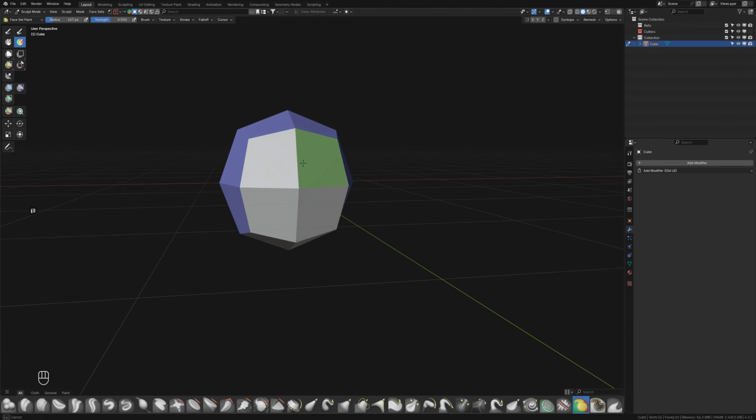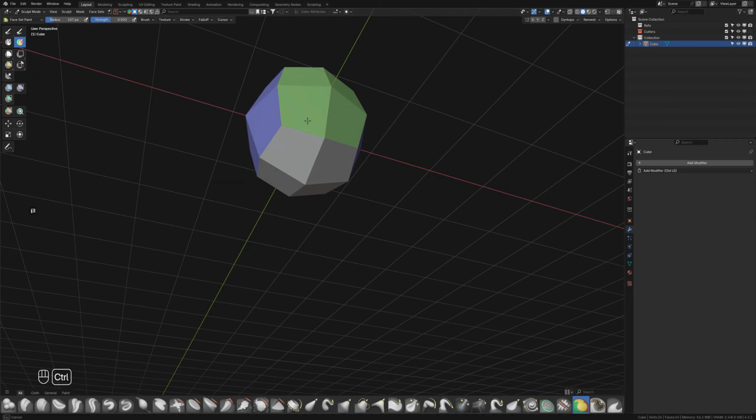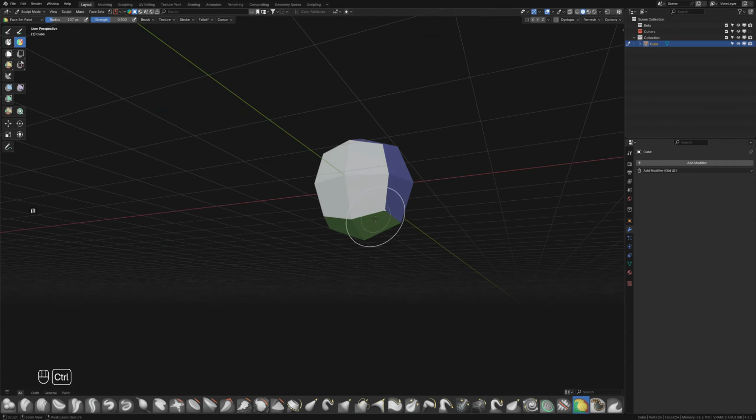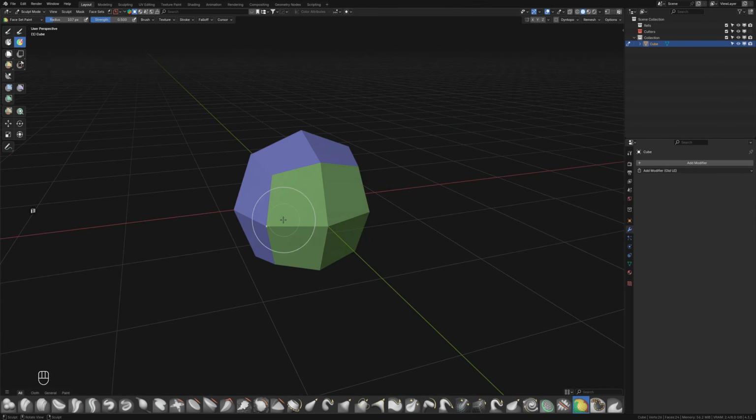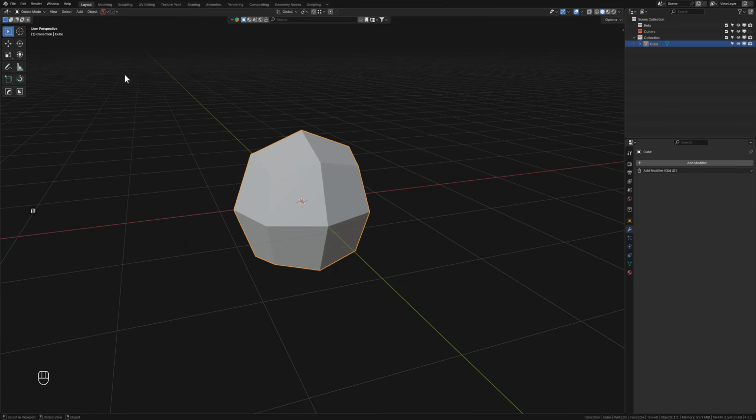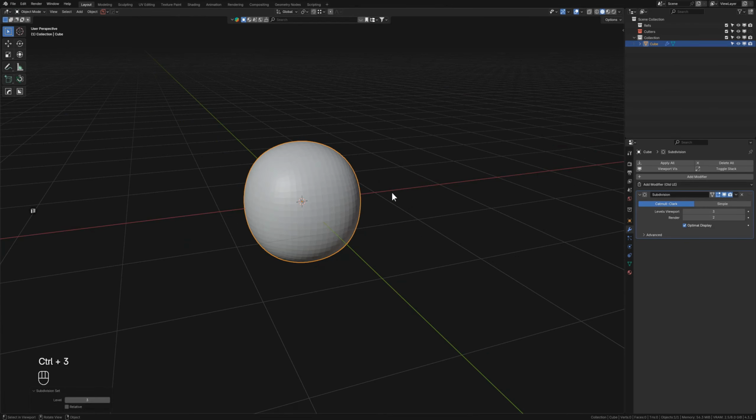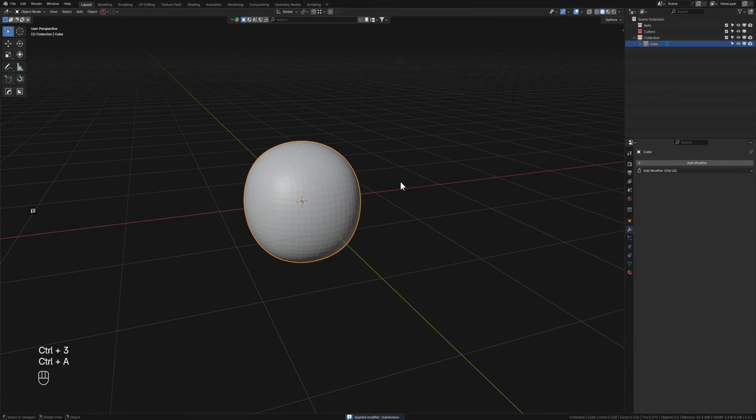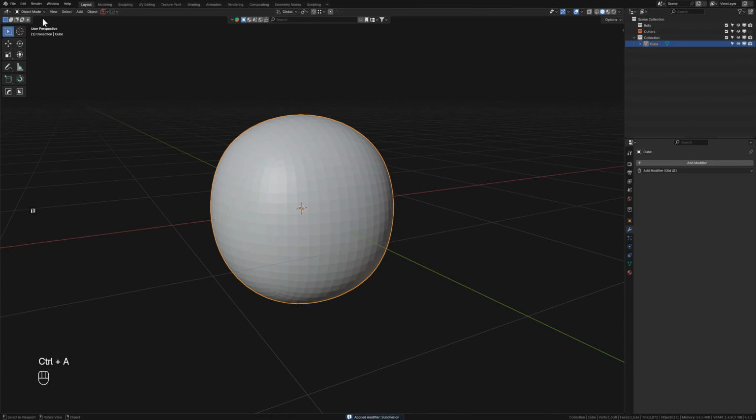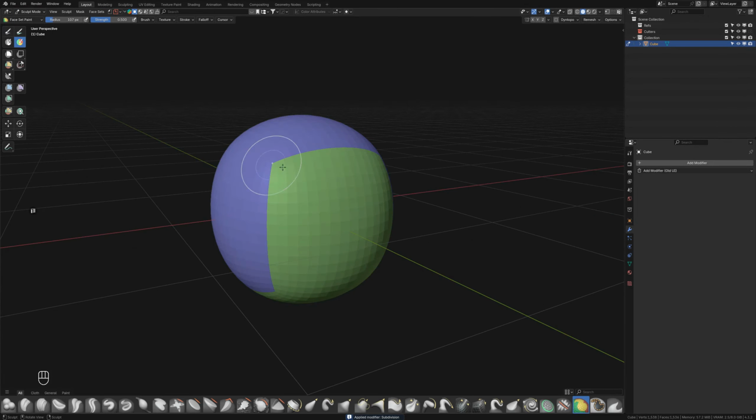And for the front view, we're going to draw a new one and click and drag on the bottom, and same on the back. Now I'm going to go out of sculpt mode, hit Control 3 and apply subdivision of level 3. At this point I can zoom in and go to sculpt mode. You can see that the facets are sharp.